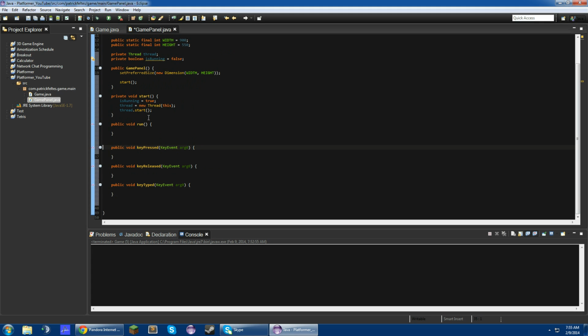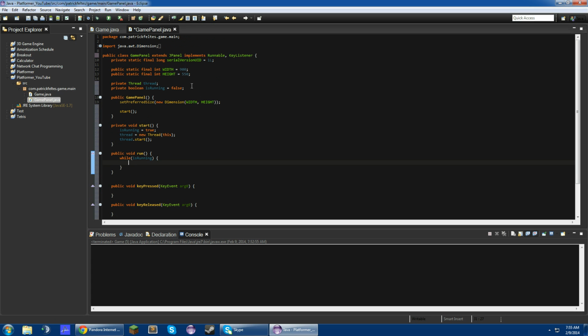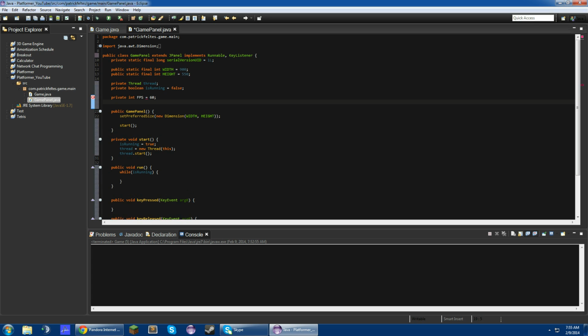So let's see. In run, we're gonna want to have a while loop, looping through while isRunning. So if the running variable is false, then the game will terminate basically. So we're actually gonna need a few variables. We'll need a private int FPS equals 60. So we're gonna try to cap our FPS at 60 and keep it there. And private long targetTime equals 1000 divided by FPS.